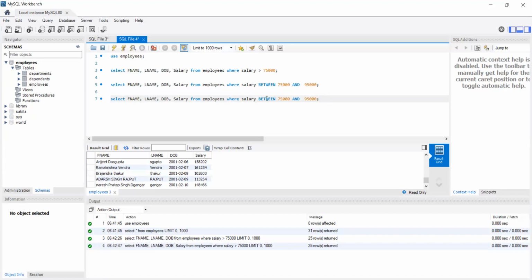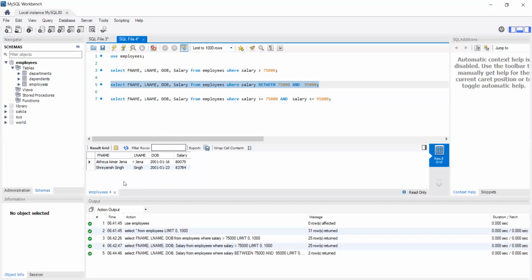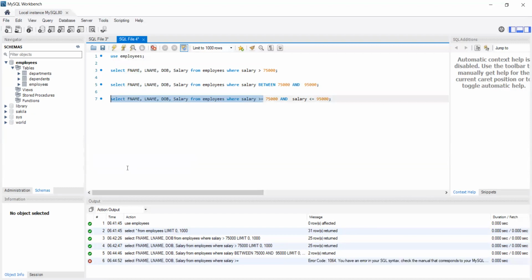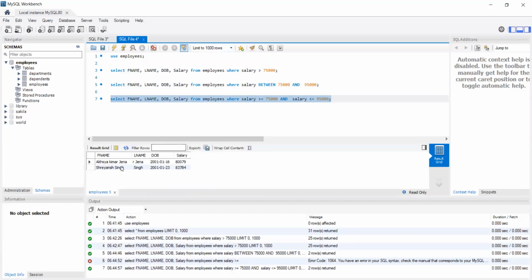This is same as saying where salary greater than or equal to 75,000 and salary less than or equal to 95,000. So instead of saying salary greater than, salary less than on the same column, you can say between. So they are same. Okay, we have got two here. Let's see how many we have yet. Oops, did not select the full one. So see, same two, right? They are exactly same.